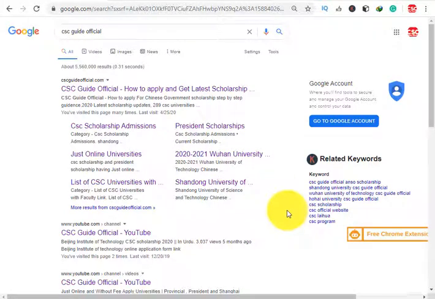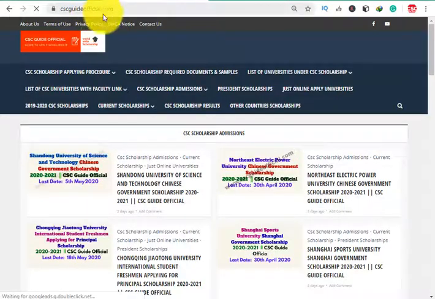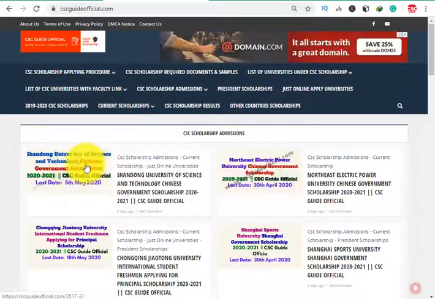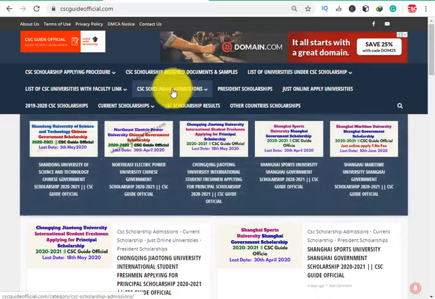Today I will tell you about the Shandong University of Science and Technology Chinese government scholarship. Just apply online, because many students are asking how to apply for this scholarship. So let's start. First, type CSC Guide official and click on the first link. When you click on the first link, you can see our website cscguideofficial.com. Click on this link or go to the scholarship admission, CSC scholarship admission.